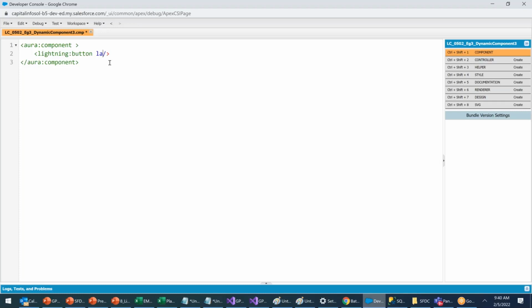Lightning button, label equals to credit card, or proceed for payment. There's a button. On click, exclamation c dot create payment component. The function will be called. And where will it be displayed?